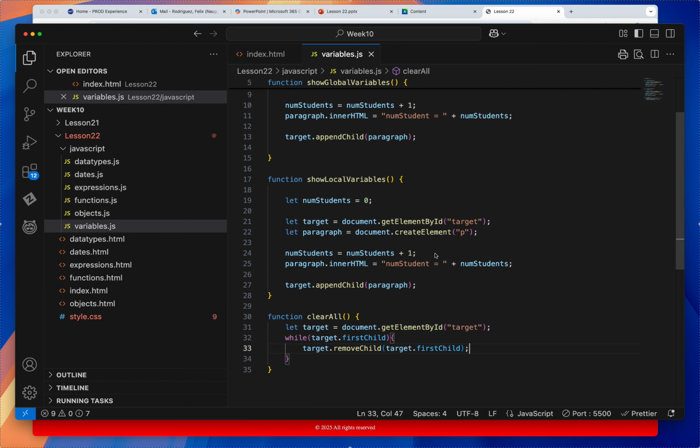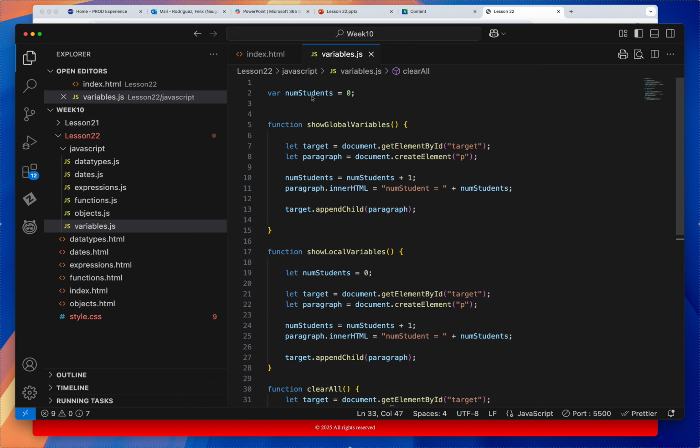So here's the variables.js file. Here at the top you have the a variable. This is a global variable because it's declared outside of any function, so it's global. And then here inside the function we have these variables that only exist inside of these functions. So that's why we use the let keyword inside of these functions, because then the scope of that variable is inside of the function where it's declared.